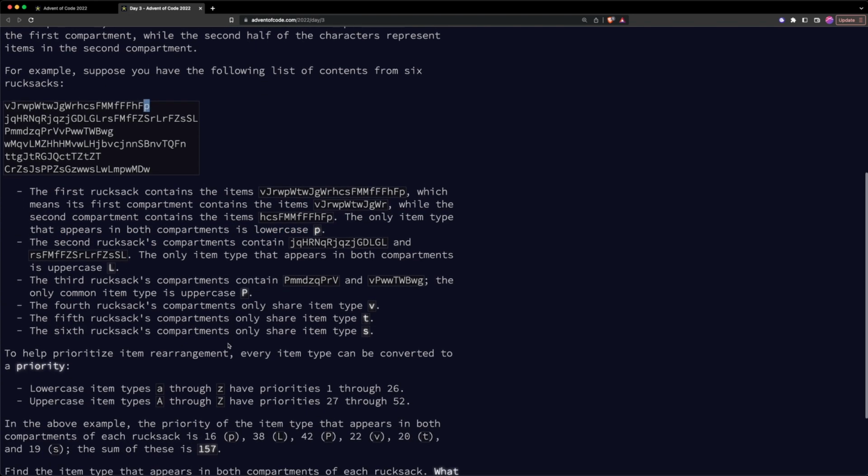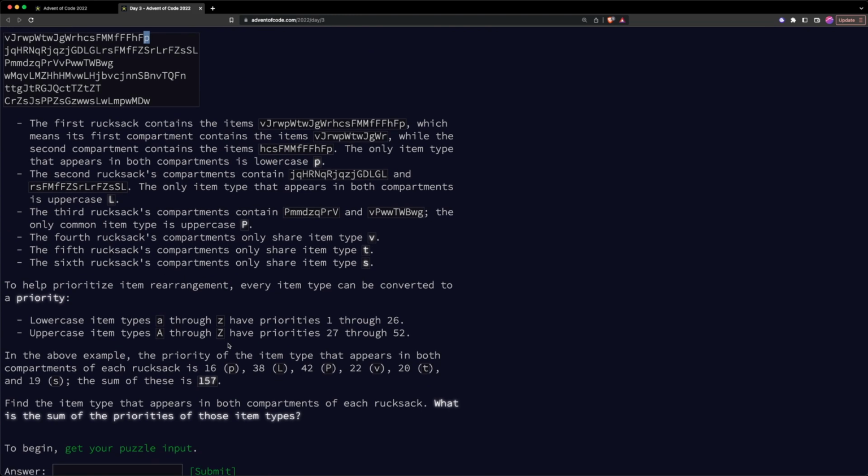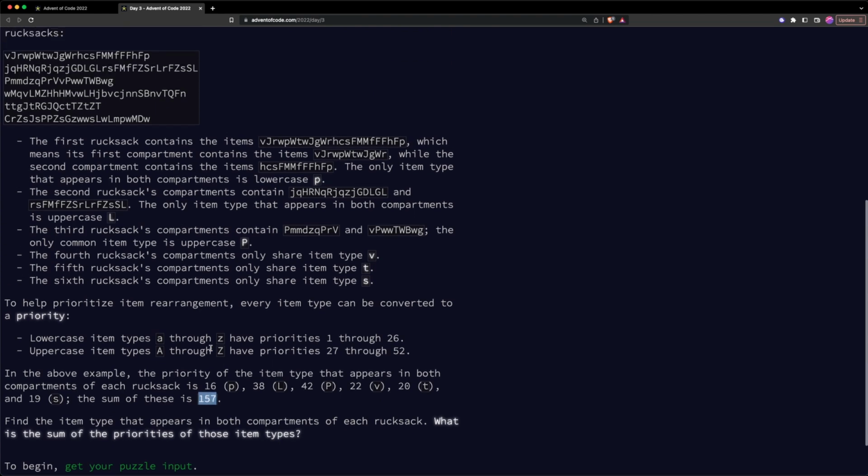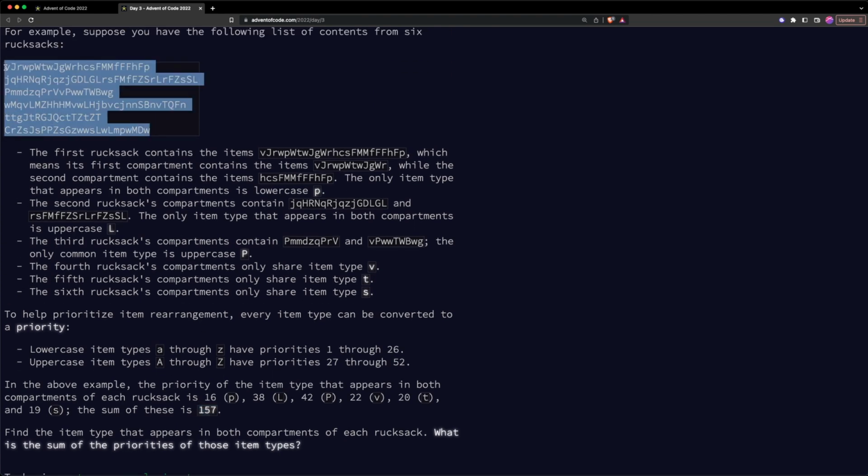Further, they are asking us to identify this item, which is common to both compartments, and convert the item into a priority, where lowercase items from a to z have priorities from 1 through 26, and uppercase items from A to Z have priorities from 27 to 52. As part of the output, we have to add up all of these priorities, and that will be our solution. In the example, these were all the items and their respective priorities, and adding them up, it turned out to be 157. So let's copy this example and then jump into our IDE.